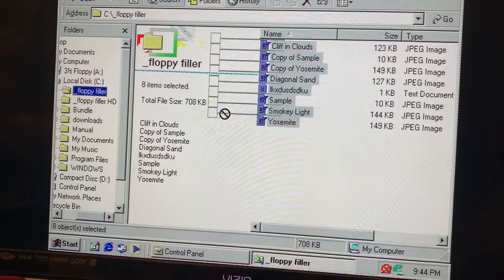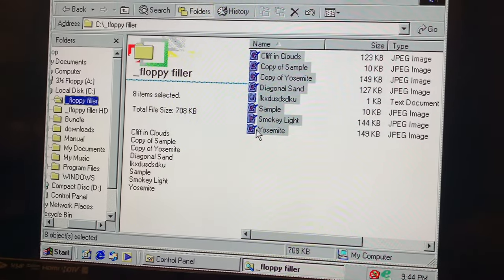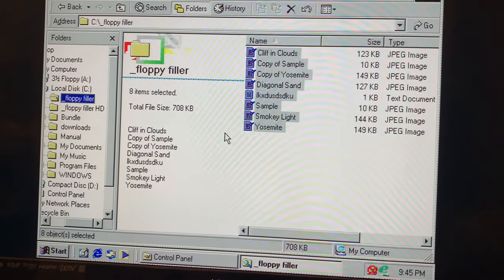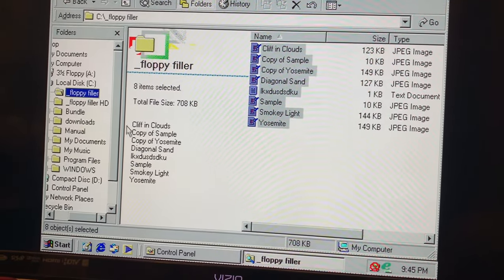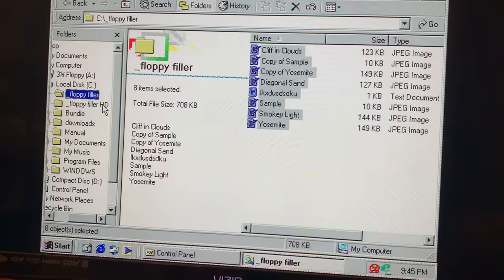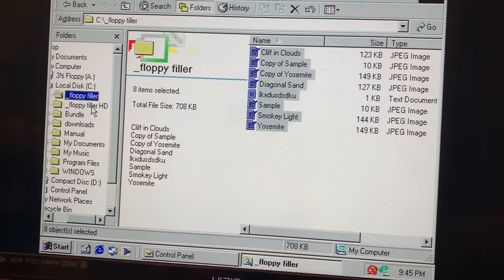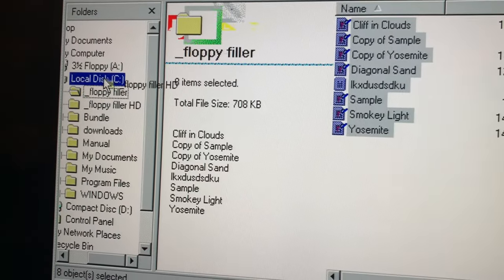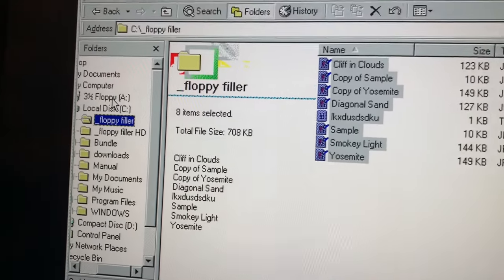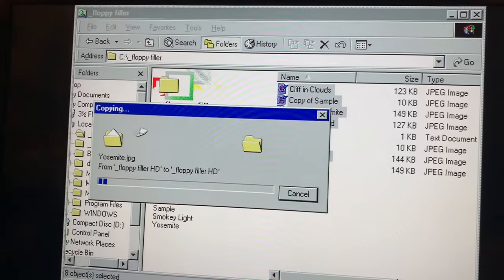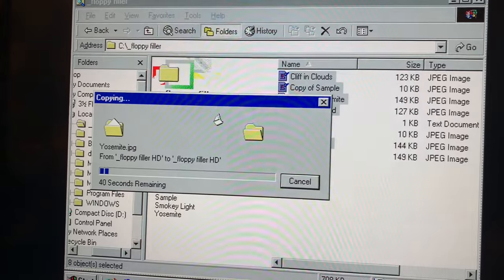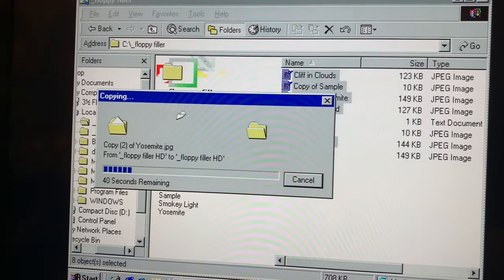So I grabbed this folder for when I would format it with the higher amount, the HD, the 1.44 meg. So I just come over here and grab this, drop it onto drive A, and off it goes. That should fill it up.